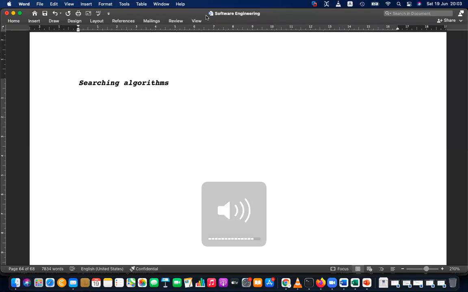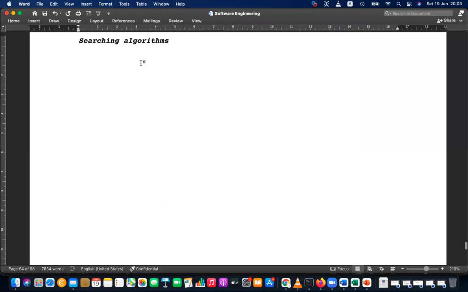Okay, please write down the heading, searching algorithm. So this is basically focusing on how to search an element. Now we know how to sort a list, a set of elements. So we have to focus on search, finding an element, how to find an element in a list or tuple.